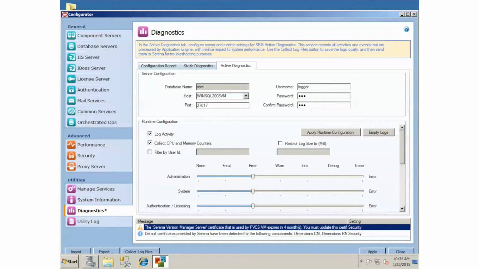Also, it's probably a good idea, by default, this Active Diagnostics database maxes out at 500 megabytes. That's the default. So if you want, you can extend this to 1,000 megabytes or 2,000 megabytes, that'll be 2 gig. That's pretty good size. So this database, it just rolls.